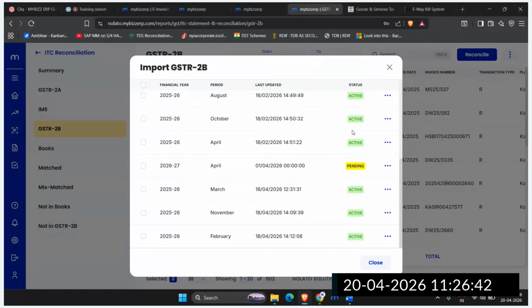You can see all the active means data already imported into the ERP system. Pending means data not yet imported in the books of accounts. So you will see two options: one is the sync, another one is the import 2B. Sync means you will get an OTP on the GST registered mobile number once. Only once. Once you give the OTP, it is valid for that particular day.